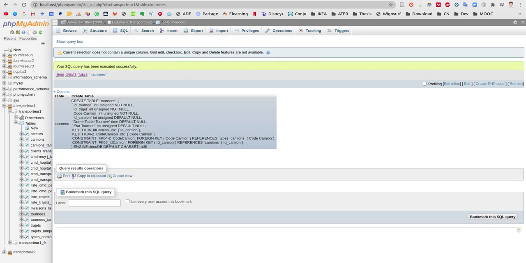Okay. Now we have all the code of the table creation. And here we can see that we have two foreign keys. And the names of those foreign keys are this name and this name. We would like now to delete this foreign key, FK06. So copy this name and save it somewhere, because we will need it just after this.